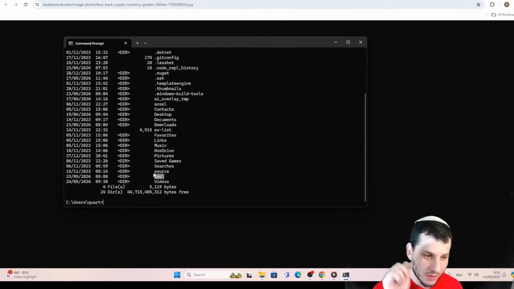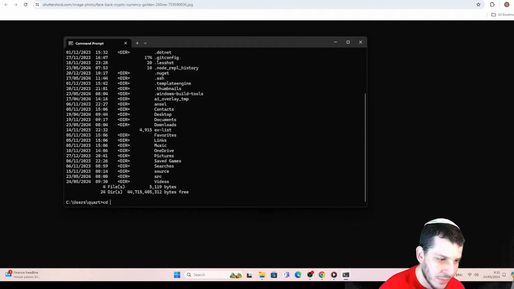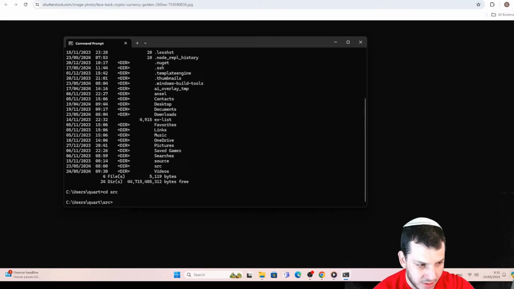And now I want to enter that folder. To enter that folder, we're going to use the command cd. The command is written as cd space and then the name of the folder, which is src. Alright. You saw that it changed down here to users, under quart, and then under src. Now I'm inside the src folder.